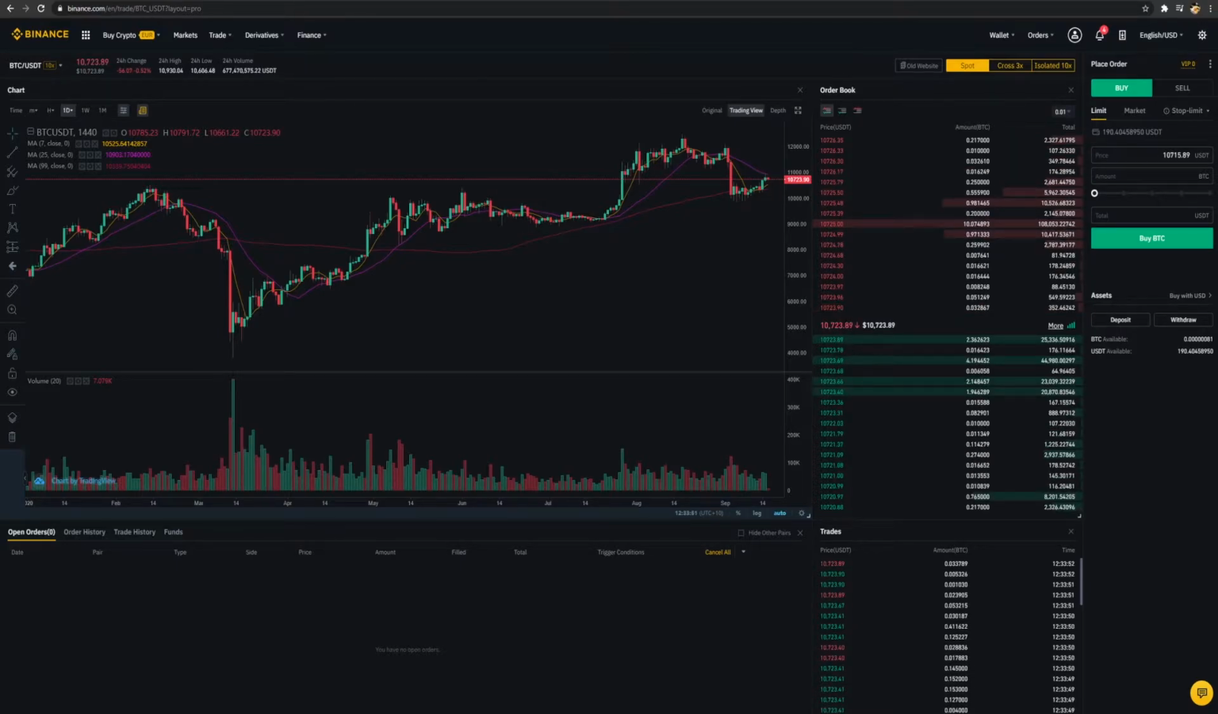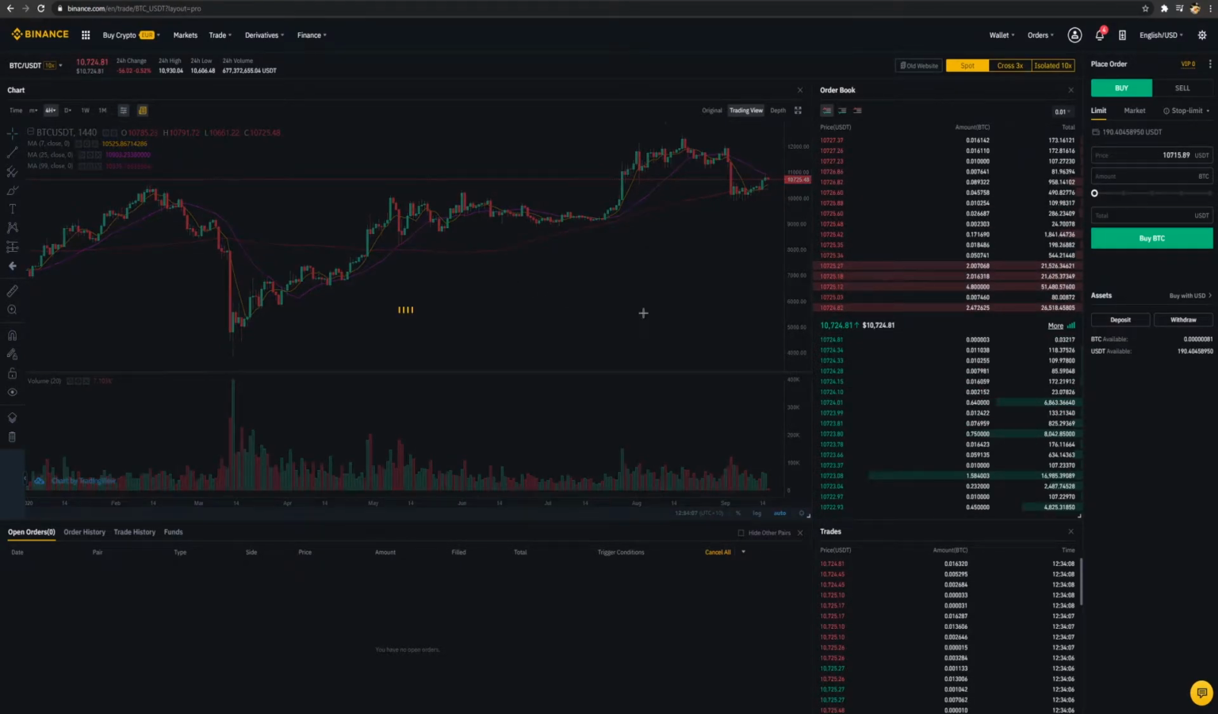So in the first part, we looked at some of the interface, the dashboard, and everything like that. In this one, we're going to have a quick look at how to place a limit order. As you can see, we're on the BTC USD chart on the 1 day. We'll actually move it down to the 4 hour for this example.